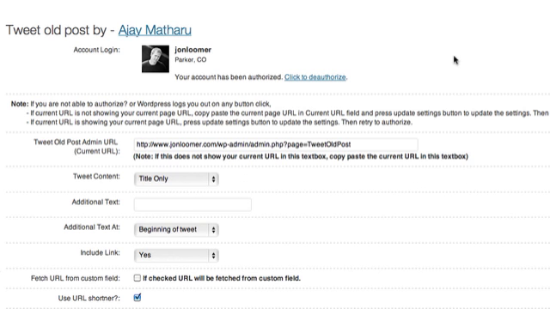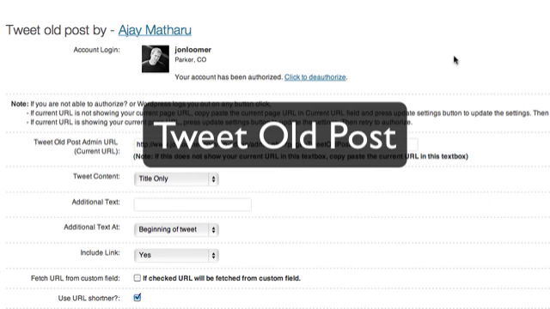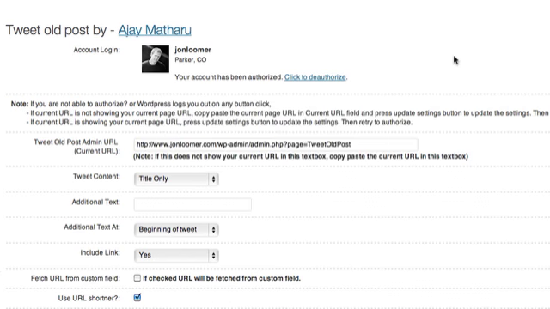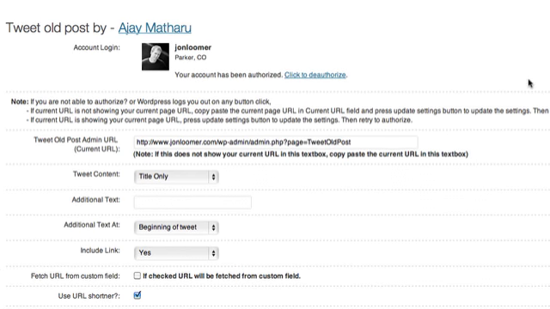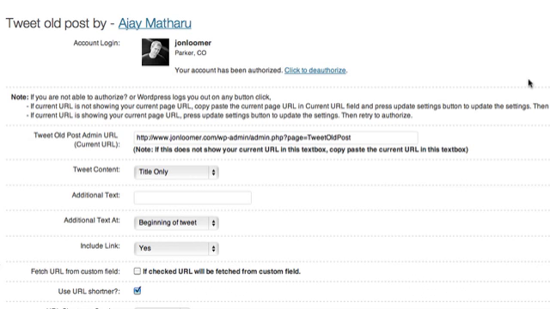I found a great little tool to help with your content curation to Twitter from your blog that I want to tell you about, and it's called Tweet Old Post. This is a WordPress plugin. So what you see here is the settings after you install it. I assume you know how to install it. Just make sure you search for Tweet Old Post, and then you come to the settings page.